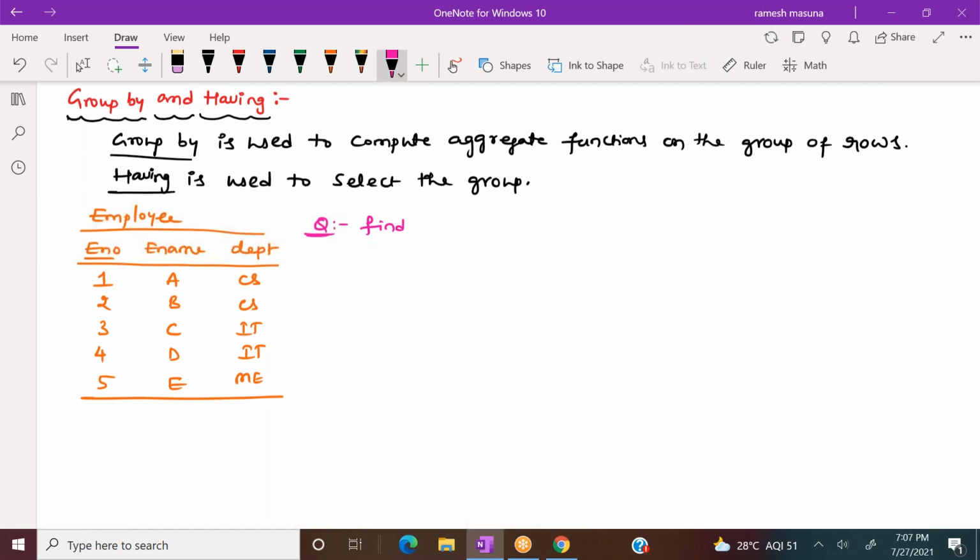Suppose I have a question. Find the number of employees in each department. Find the number of employees in each department. In every department, how many employees are there? That is to be found. Find how many employees are working in every department.